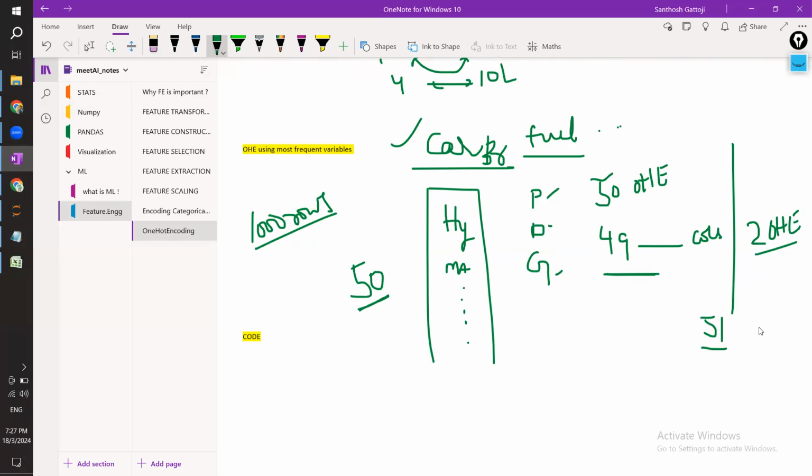From 51, let's say you have one more column called city or country. For example, you are having country, and in country you have India, America, China, Japan, like that. Let's say you have 10 different countries. So 9 will be your OHC columns for that. So how many overall? 49, 9, 2. Okay, 60. Agree? Yes. 60, still it is a big number.